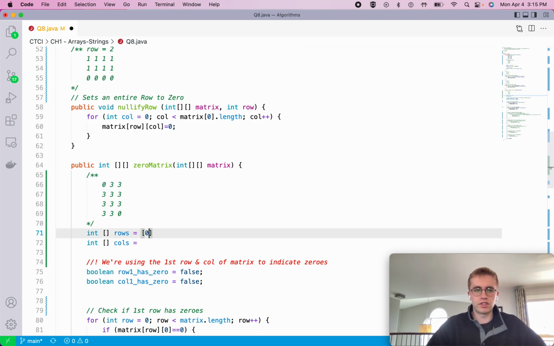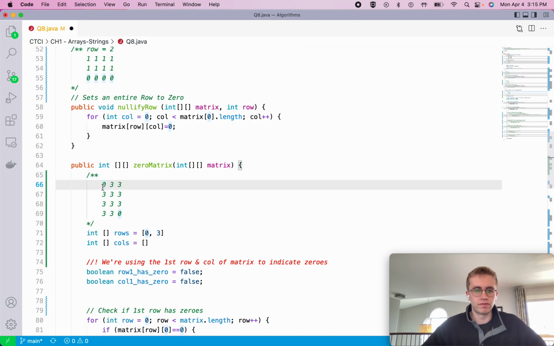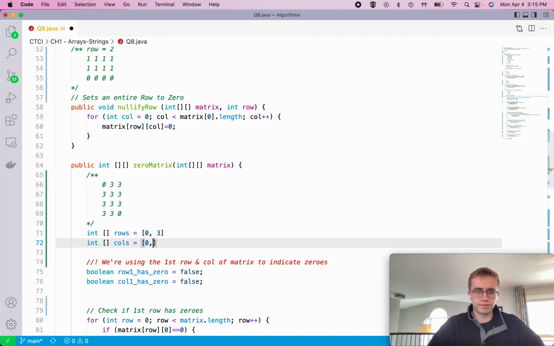So we'll set that to 0. And then the 4th row, or the 3rd index, also has a 0 in it. So we would set that to 3. So essentially the 0th row and the 3rd row has a 0 in it. And then you would iterate and find which columns have a 0 in it. So the 0th column, or the first column, has a 0 in it. And then the last column of the array has a 0 in it, which is the 2nd index.